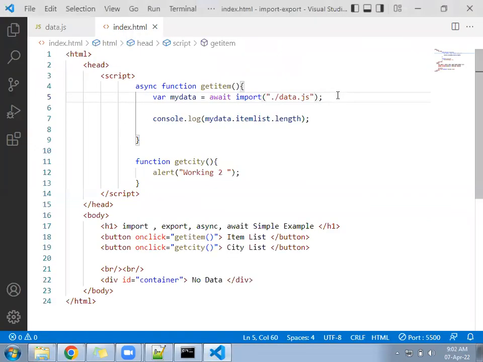Import, why do we use it? Because we are calling something. Export, why have we used it there? Because someone should call that variable. After that, anyone should call it through this method. Which method? The import method. While applying the import, we need to apply the await keyword.